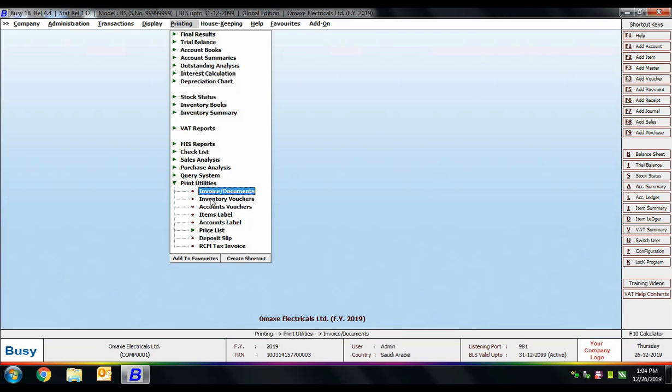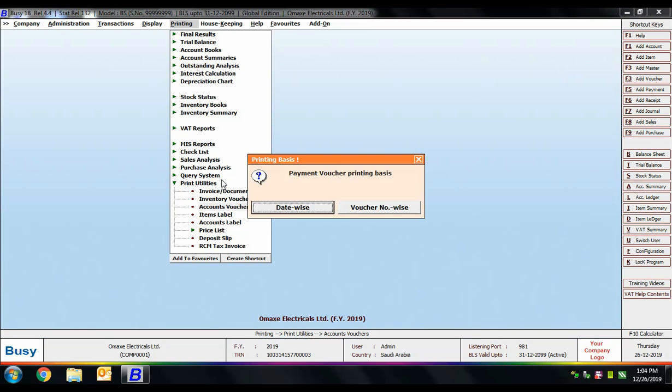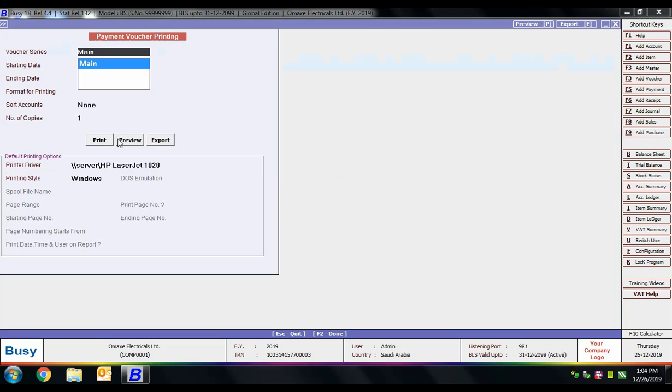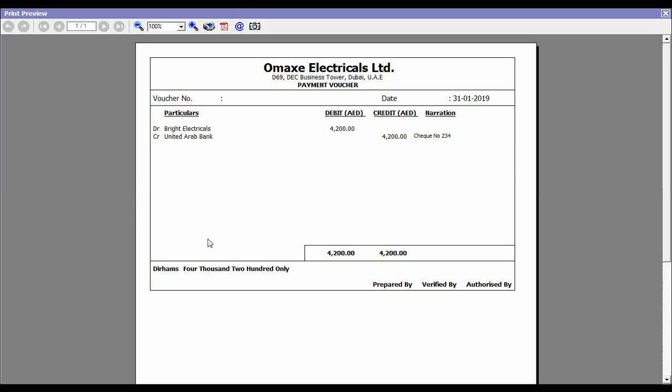Next, we are selecting the accounts voucher option and we are printing a payment voucher here. So we have selected the date wise option. We are printing it for all accounts. Again, here we'll specify the date range, that is the payment vouchers entered between these dates will get printed. Then you can specify the format, and then if you want, you can sort accounts also on the basis of debit account first, credit account first, or if you do not want any sorting, then you can select the none option. So this is the format for payment voucher.